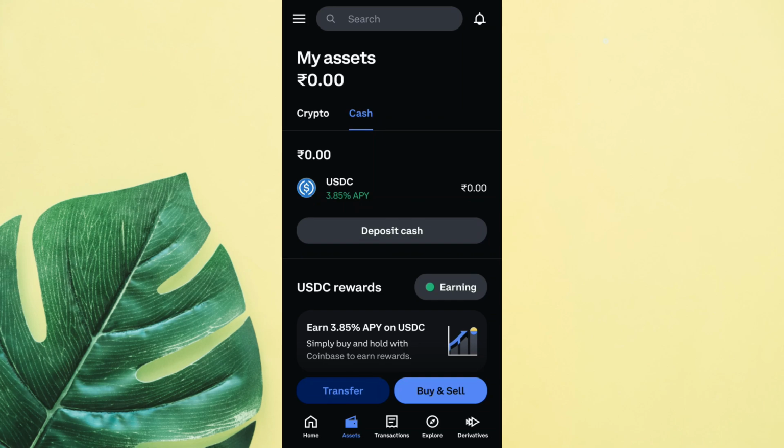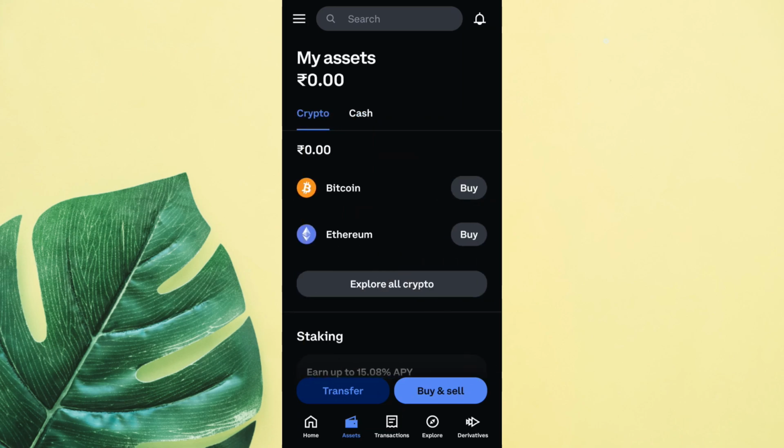So here, if your funds are still in crypto, you first of all need to convert them into USD, EUR or GBP before withdrawing them. Once you have the cash available over here, you just have to simply withdraw it.